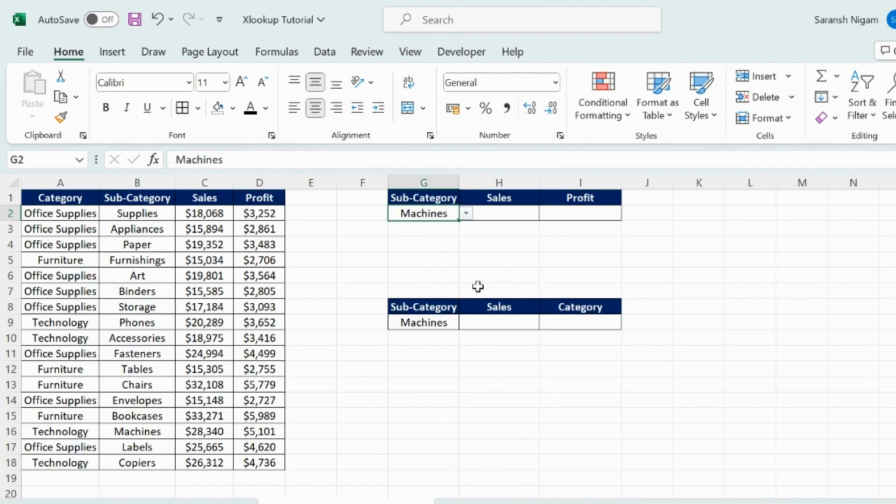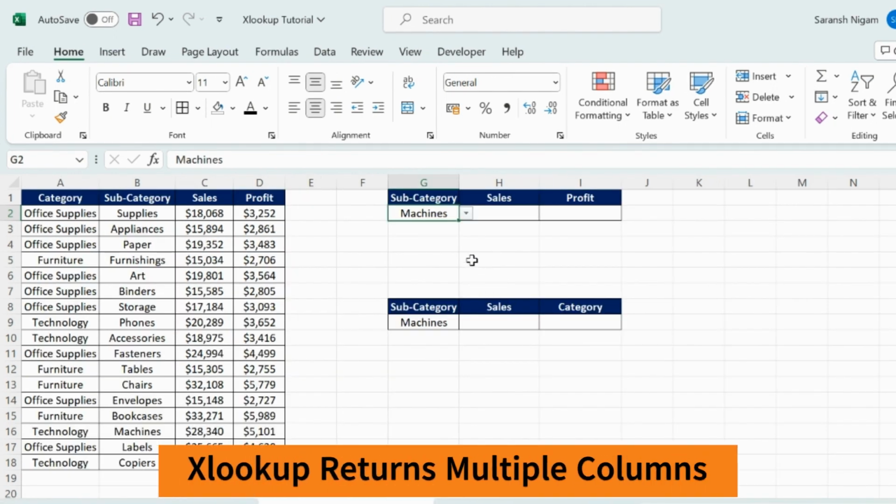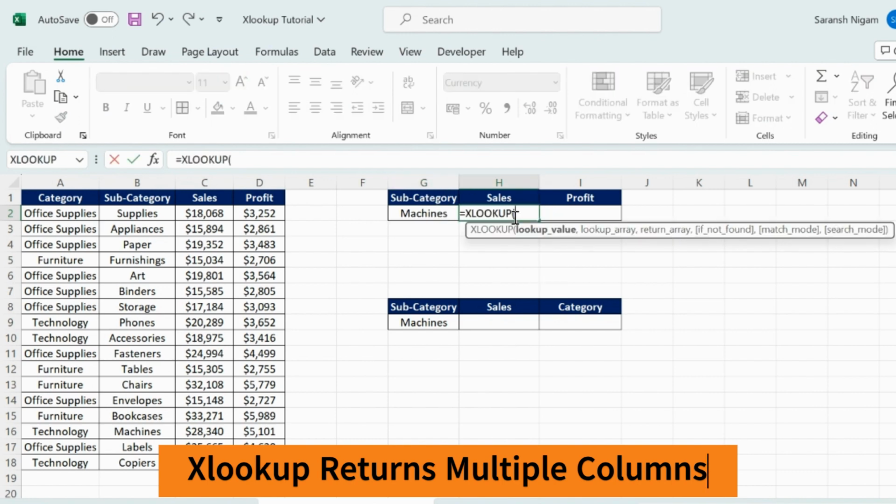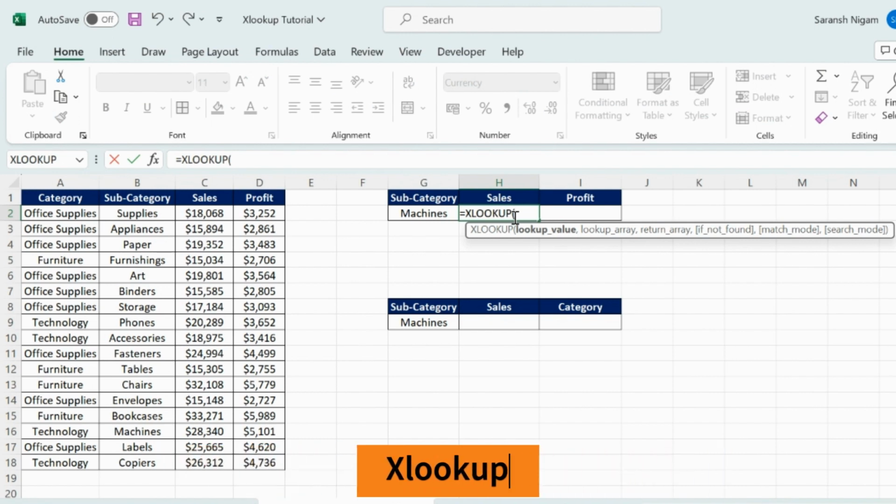The fourth application of Xlookup is that it can return multiple columns on just applying the function once. So what do I mean by that? So for example, I want the sales and profit values for a particular subcategory. So what I will do is I will simply apply the Xlookup function, and I will just apply the function once, and I will be getting both the sales and profit values from it.